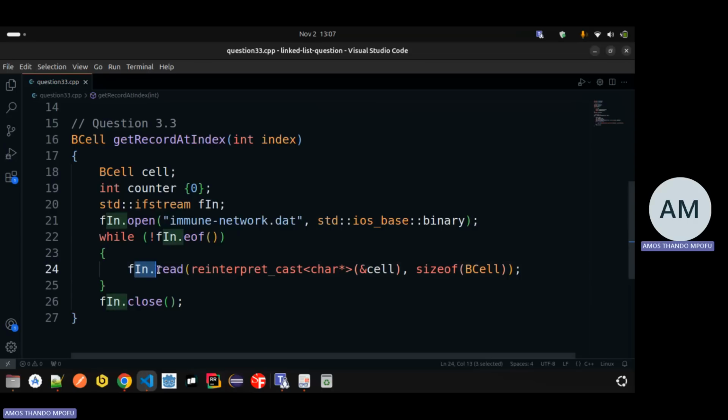So what it's going to do is read, and I'm going to use the reinterpret cast because I want to convert it from one pointer type to another pointer type, which is just this B cell. So I need to pass in the address of that B cell. Now this is going to read into that B cell. But then we still have an issue here.